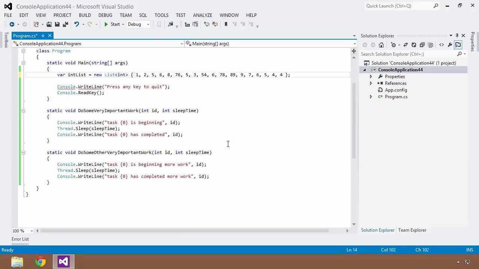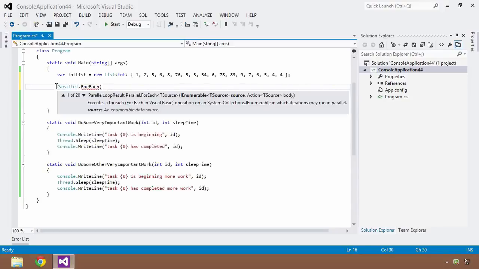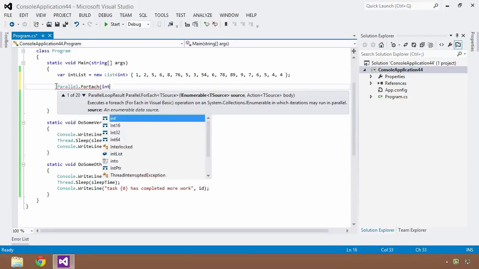Something like that. And now I need to churn through all of these and do something with them. So in the case of this concept of going through all of the objects within this list and executing some sort of logic against them, we are going to use the parallel.forEach method. Now if you take a look at this, it needs a source. So we need to provide it the source of data that we're going to work through, and that just happens to be our int list.